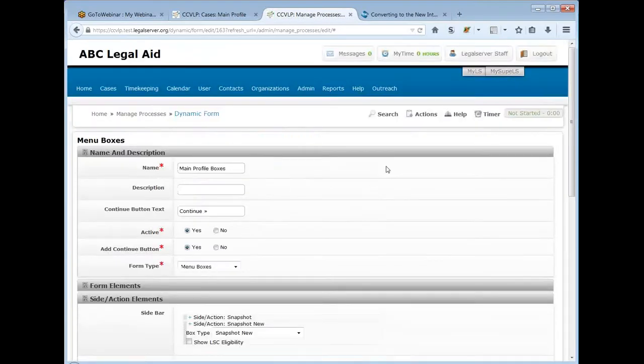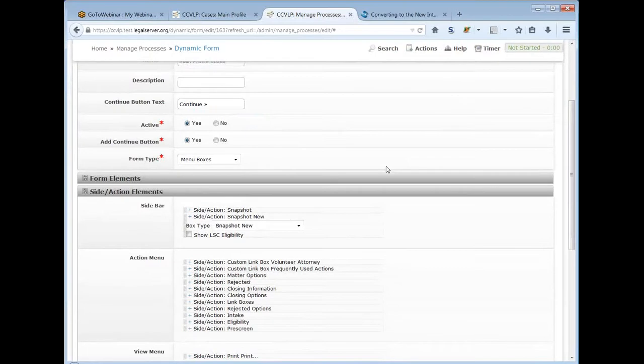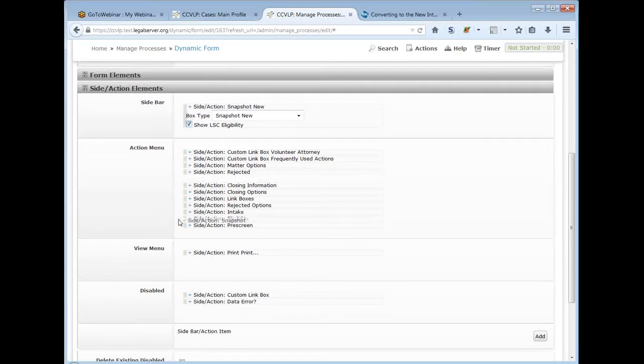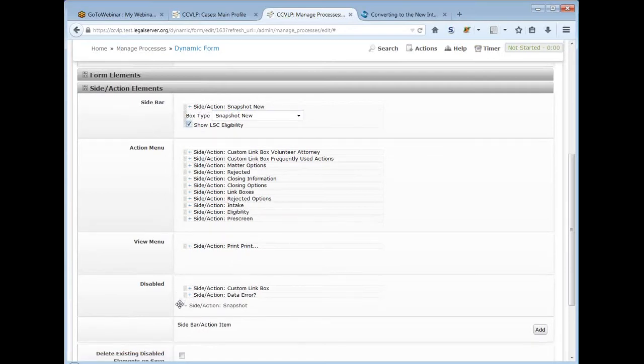So the page will refresh, and it will show me that there is one option for the snapshot new element, and that's whether or not to show LSC eligibility. So I'll just check that box. Then I'm going to take the side action snapshot and drag it down into the disabled elements.